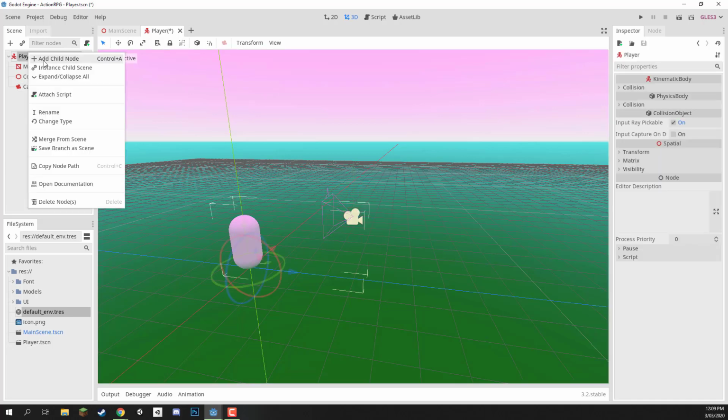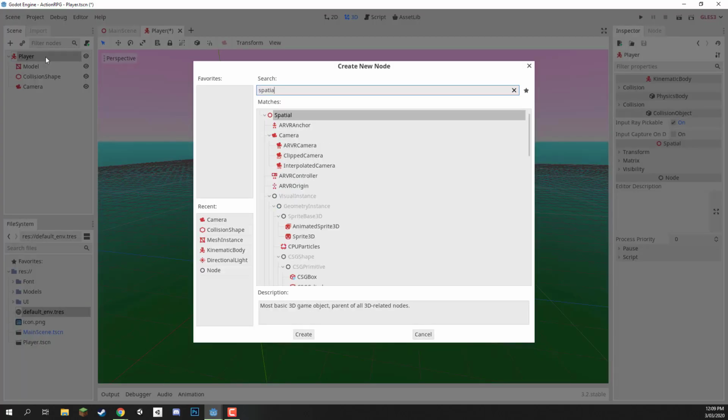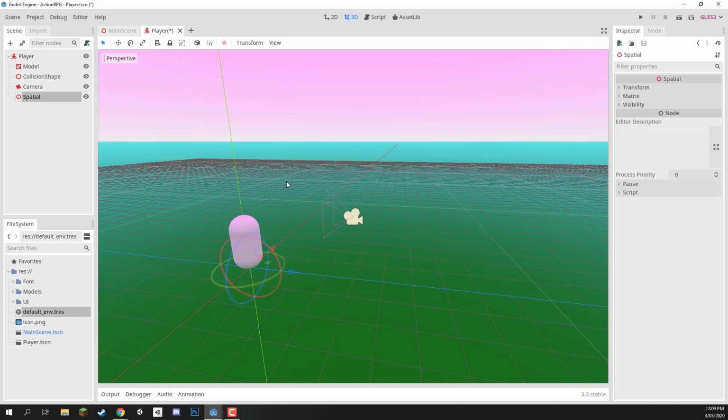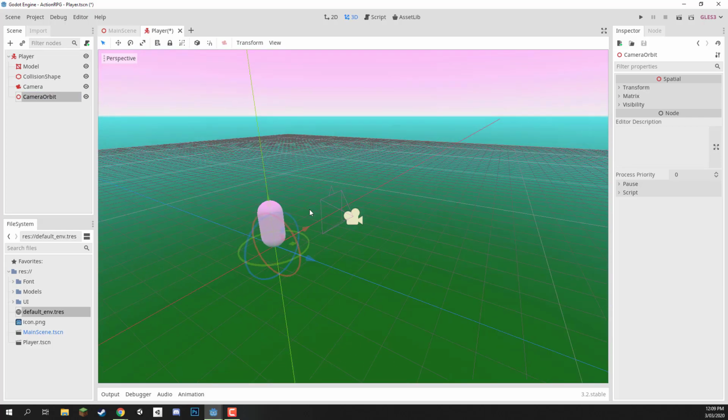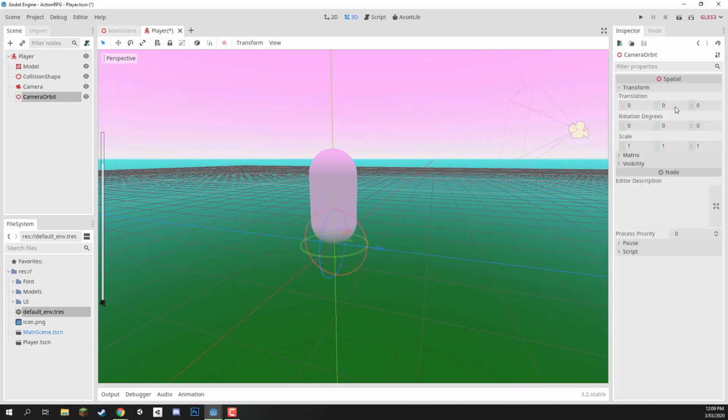So I'm going to create a new node as a child of player here. This one is just going to be a spatial node. And with this spatial node, what we want to do is rename it to camera orbit. Let's set it to the middle position of the player. So it's at the feet right now, but let's move it up a bit. So maybe we'll set the translation on the Y to be 1.